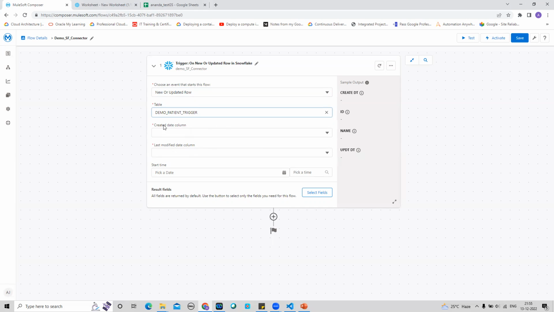And these fields are mandatory to provide in Mulesoft Composer so that your composer should understand from where data needs to be picked up. It's kind of doing a watermarking. In terms of Mulesoft database connector, you all know the watermarking concept. The same thing here. So based on that, it will understand from where it needs to start picking up data, or pick up the rows from the Snowflake table.